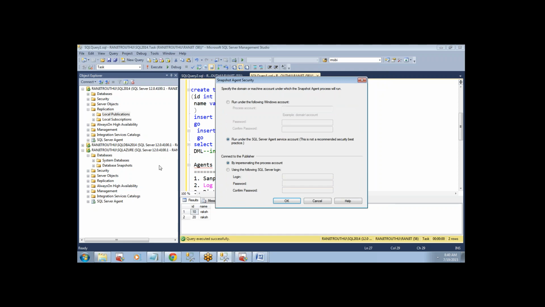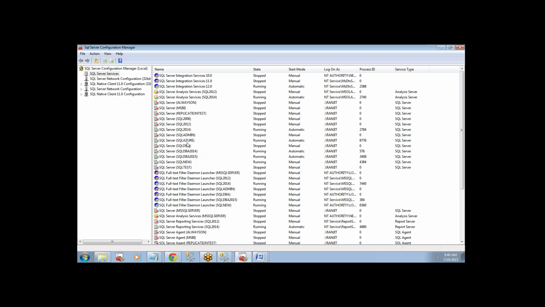Right now my instance is 2014, right? I need to check in Configuration Manager which account it is running. It is running in my local administrator. So if I tell you dot slash my account name, it is the current server account. Keep in mind, if it is a domain name, you will provide the domain name slash your account. You will see it like that.